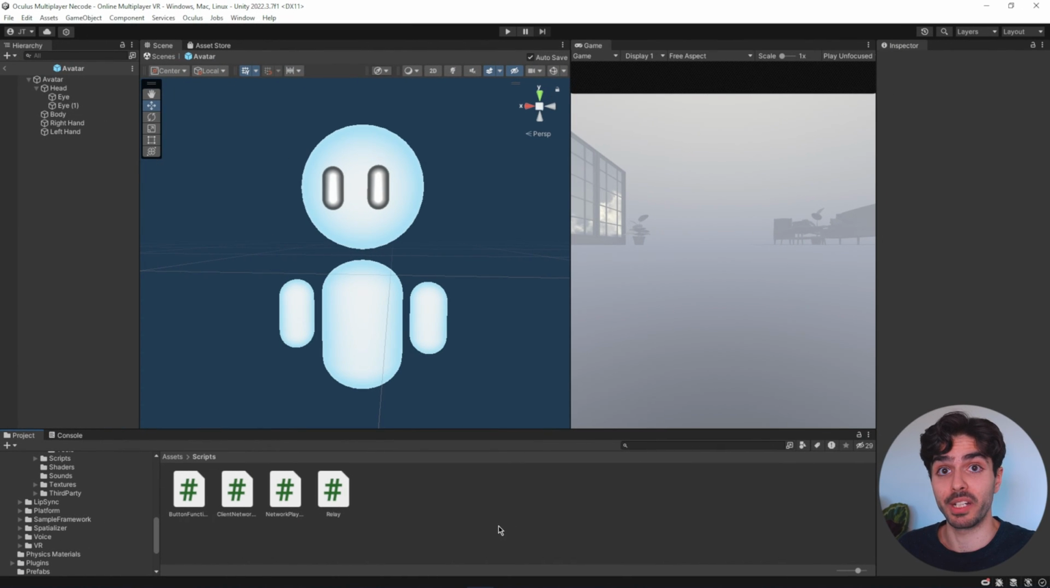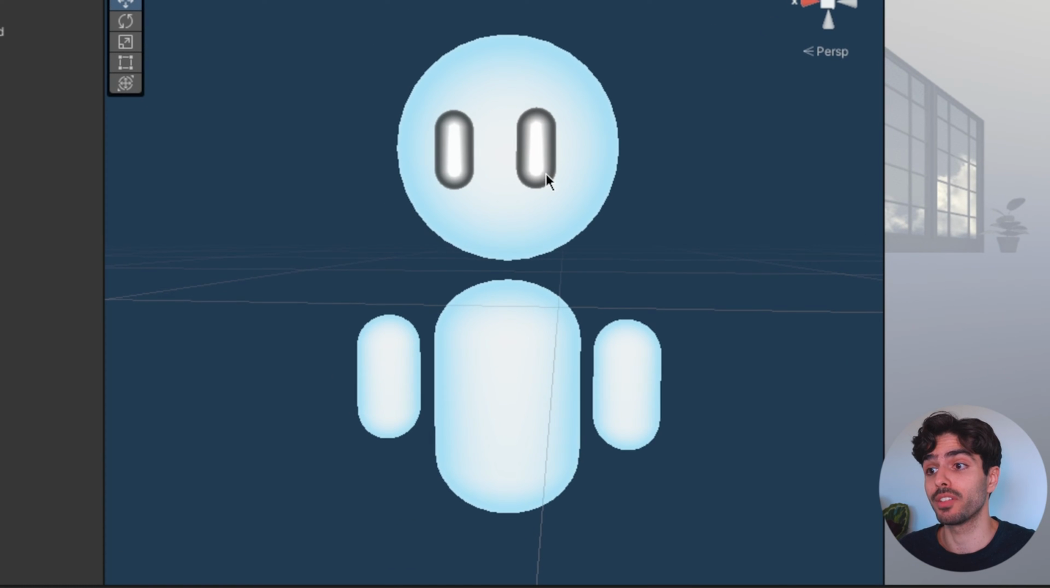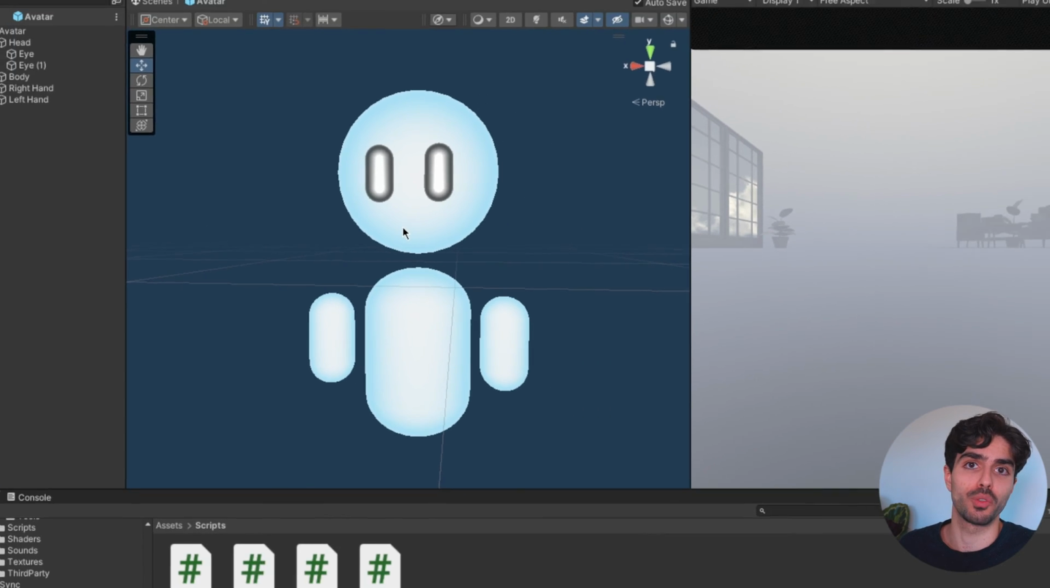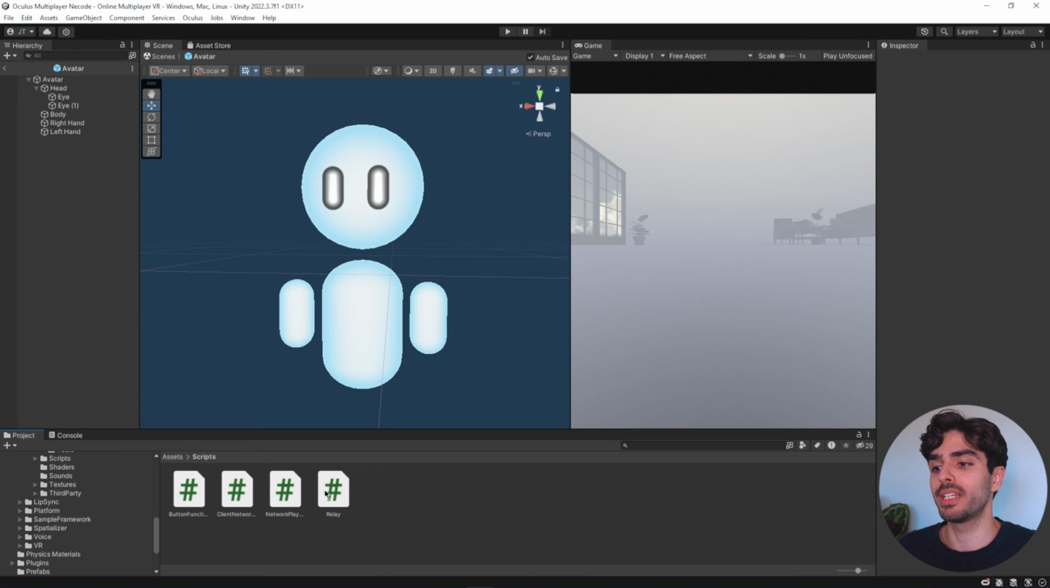We'll start with a network player. For this, I created this package for you that you can find below, and that when you download and import it into Unity, it will provide you with this prefab of the avatar. This is the one that we're going to be using for this project. Of course, you can edit it how you like, and you can use this as a template to create your own avatar. And you'll also be getting these four scripts right here that we'll be using to set up this project.